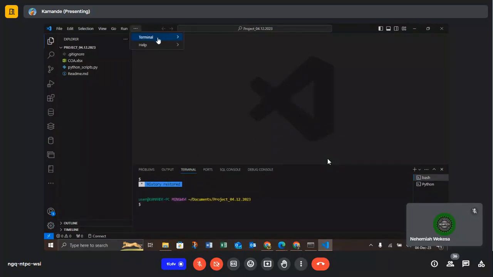So what we'll do, we'll come to a new terminal. You see, by default VS Code picks PowerShell. But I want to use Bash, so we just select Bash if you have it.